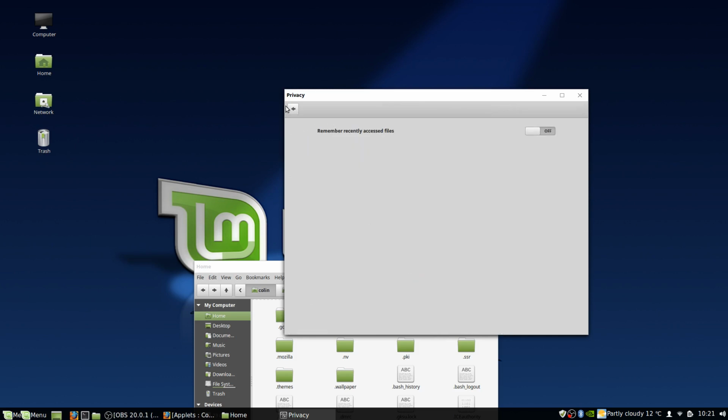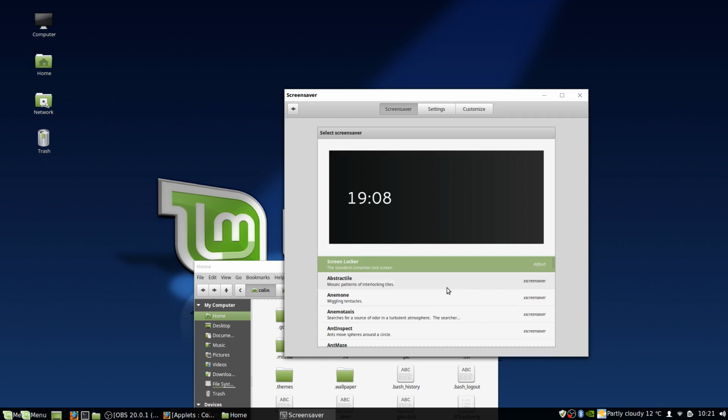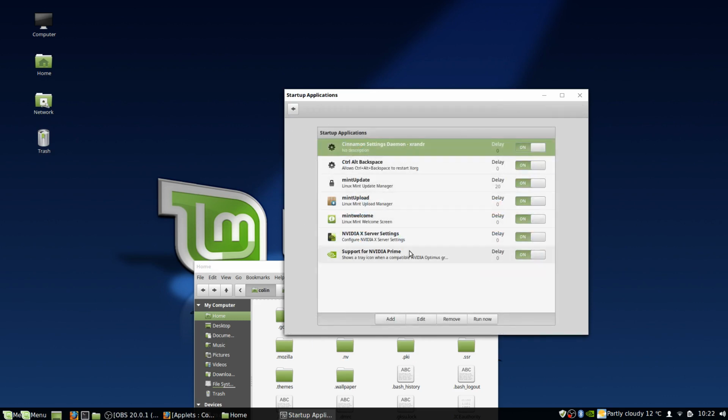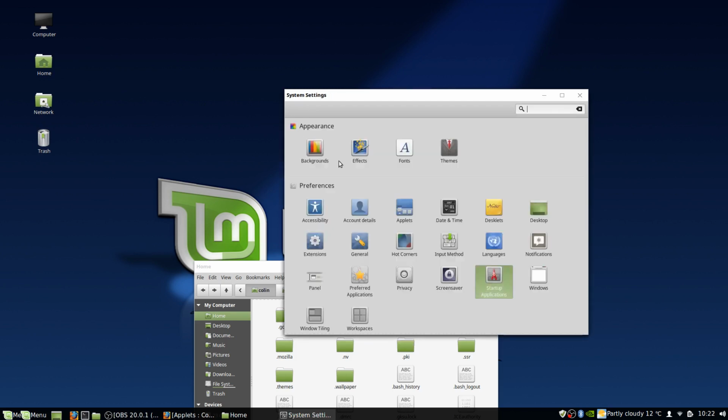You've got your privacy. Screensaver, you can try different screensavers if you like screensavers. If you do try them and you don't want it on, just go back to this screen locker. That's your default, and there will be no screensaver. Startup applications. If you wish to have something start up, you can choose a custom command or an application itself if needed.